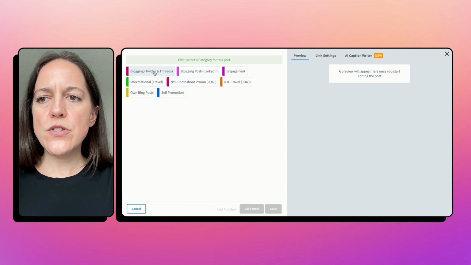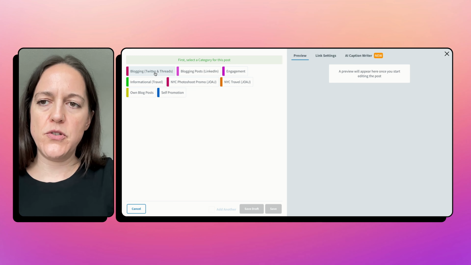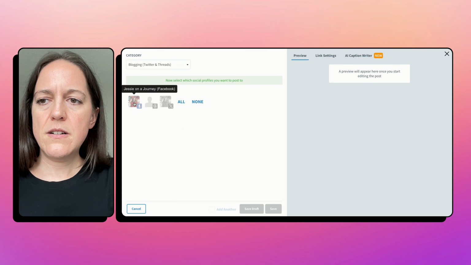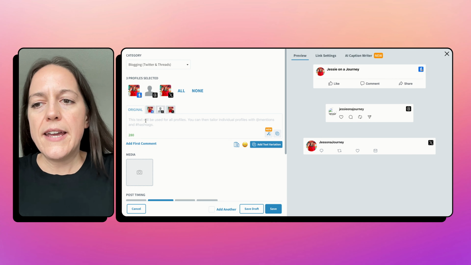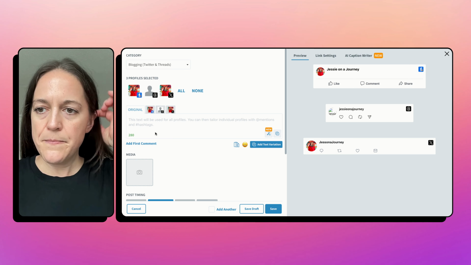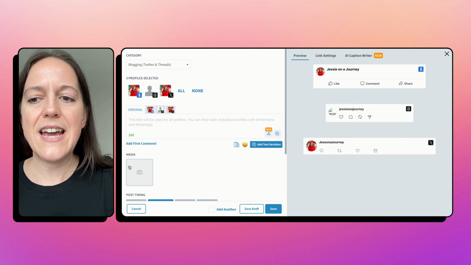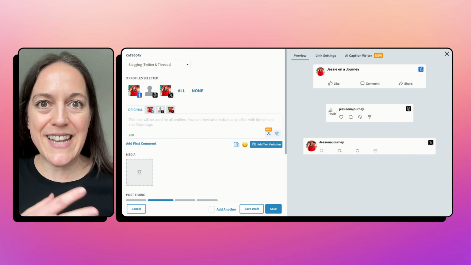So let's say this is a blogging related post. I'm speaking to my bloggers with this strategy. And let's say I'm just going to share to all these channels. I can create content here, and I can create various text variations. I can add different images, and SmarterQueue is going to recycle them.